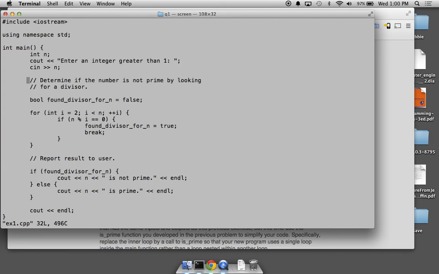So this is the code that decides whether the value inputted by the user is prime or not. And so what we want to do is use a function. We're going to refactor the code. We're going to reorganize the code so that it uses a function and make it hopefully easier to look at the code, to understand it, and to grow it, to use it in a larger program.